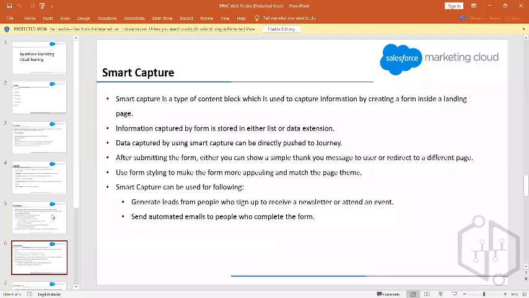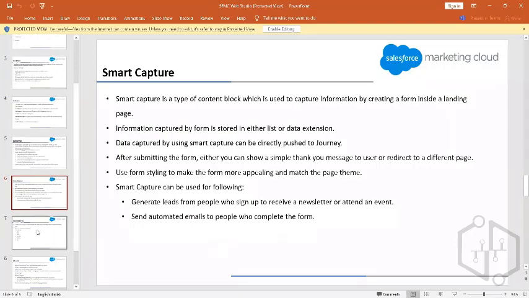Whenever they click on this particular link, they will see this form and they can sign up. We will have this information stored in that extension, and then we can contact them later, or send them email communication or SMS. Once we have the data, we can utilize it in any way we want. We can also send automated emails to people who complete the form. This is something we will see when we come to Journey Builder.